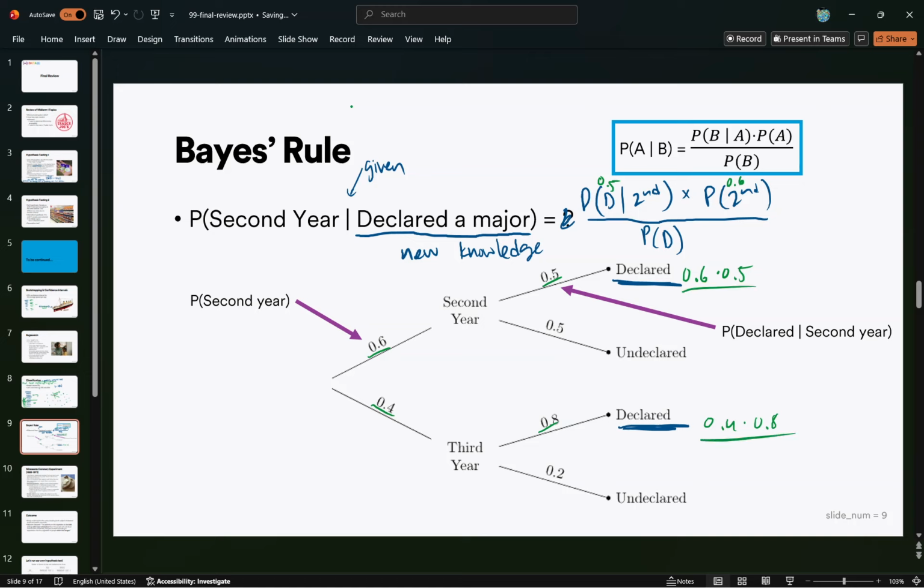And these two taken together are the probability that anybody at all has declared their major. So this over here now is equal to that sum of 0.6 times 0.5 plus 0.4 times 0.8, because they don't overlap. And so if you do that math, we could do it together.